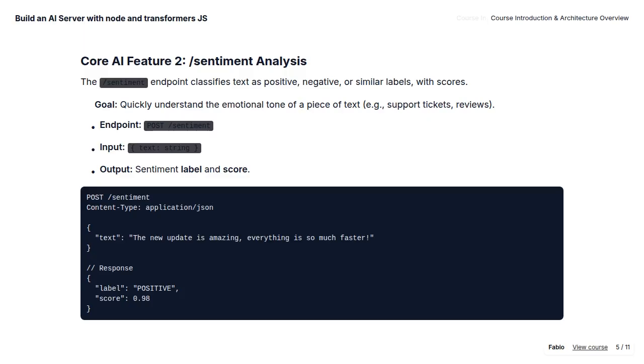The second feature is /sentiment, which focuses on understanding how people feel based on text.